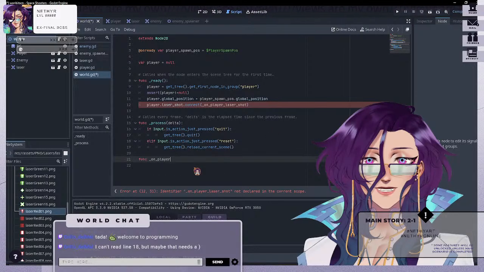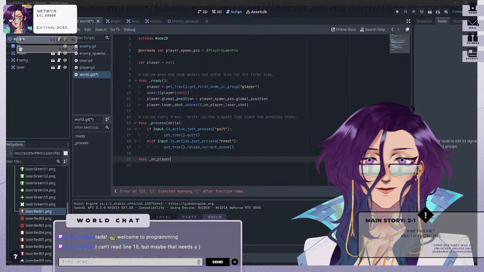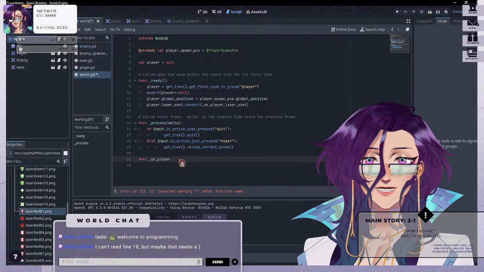Also, if I sound a little bit rough, it's just that... In the laser scene. Let me see. Can I see that? Dude, your cursor's in the way. I can't see that if your cursor's in the way. God damn it.